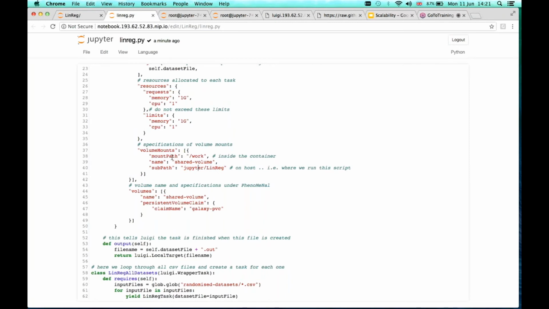We're saying volume mounts. The mount path is inside the container, so the container assumes that it will have a /work directory where the dataset is going to lie and where it's going to write the output file. The name is shared volume, don't change that. And then this subpath is on the host, so where we run this script. Notice I have this linreg here, which is exactly the same name as the folder I mentioned before. Okay.